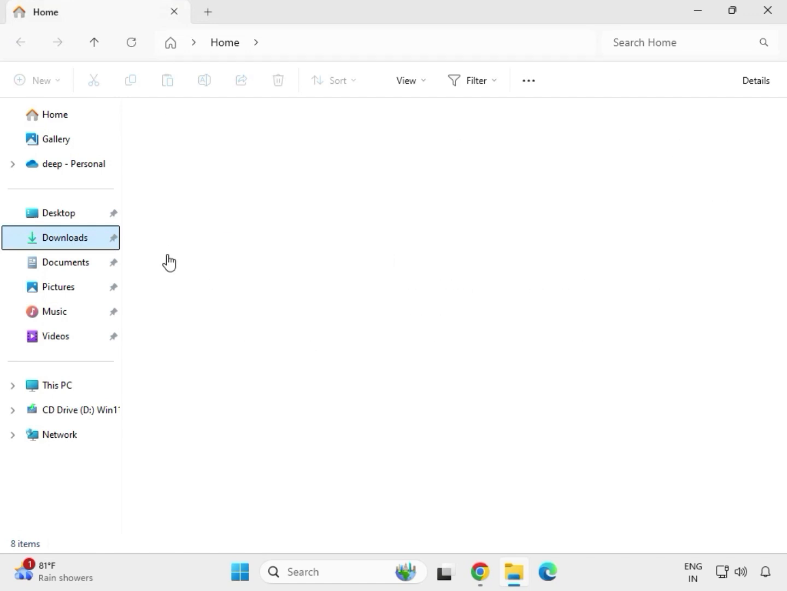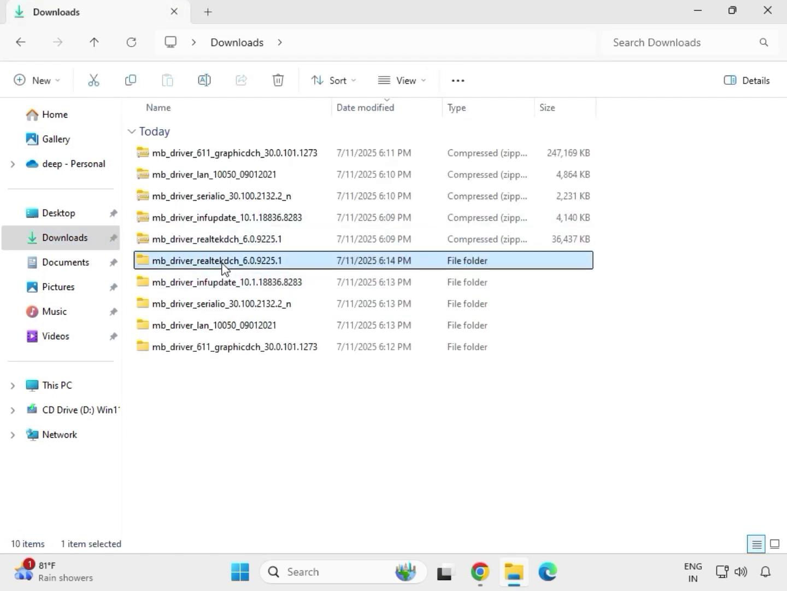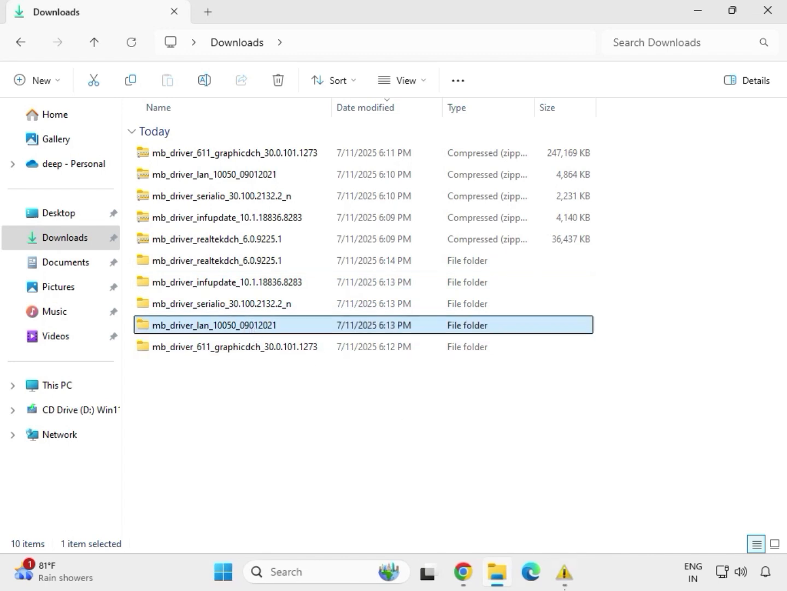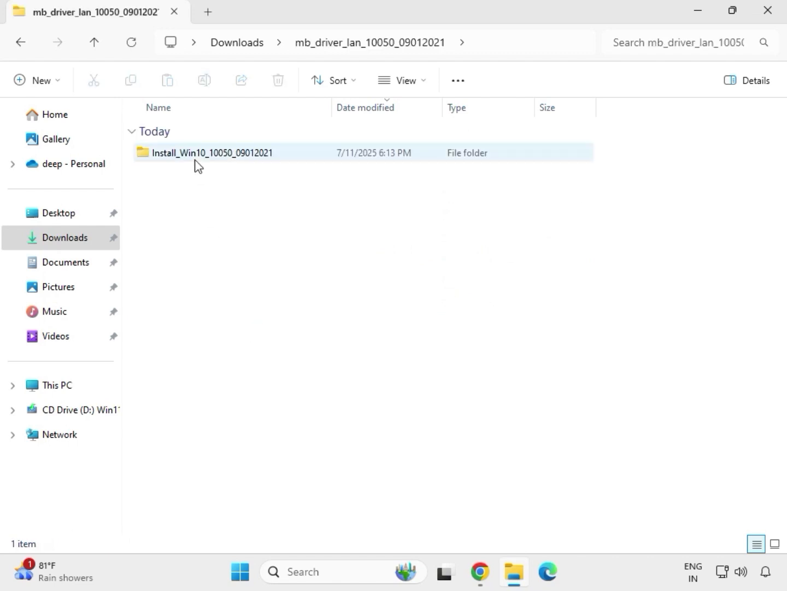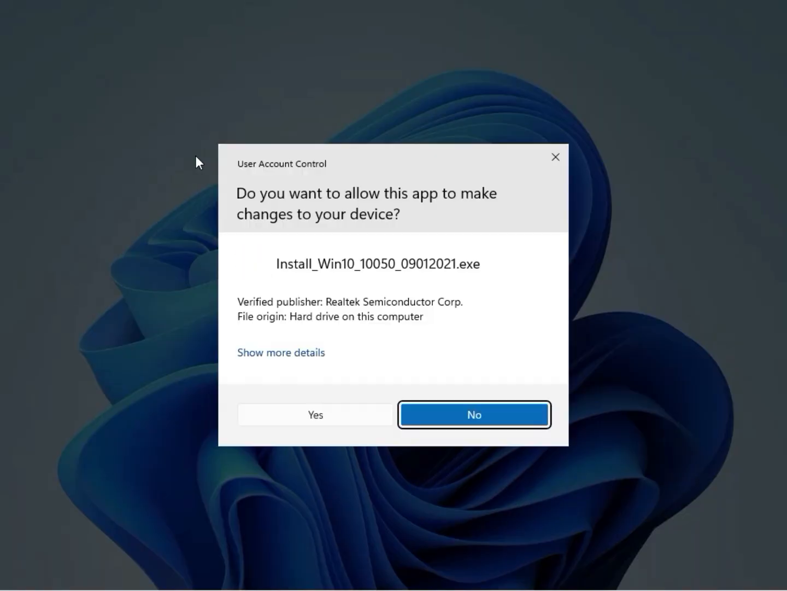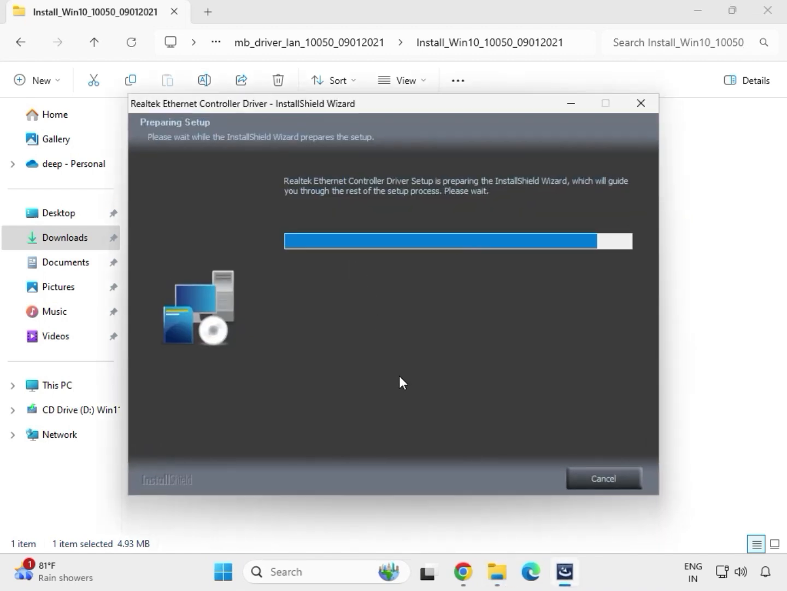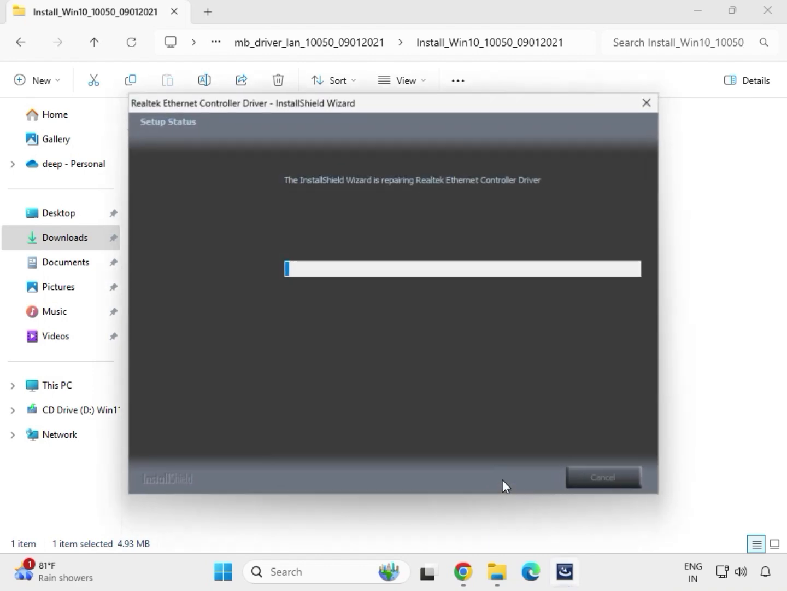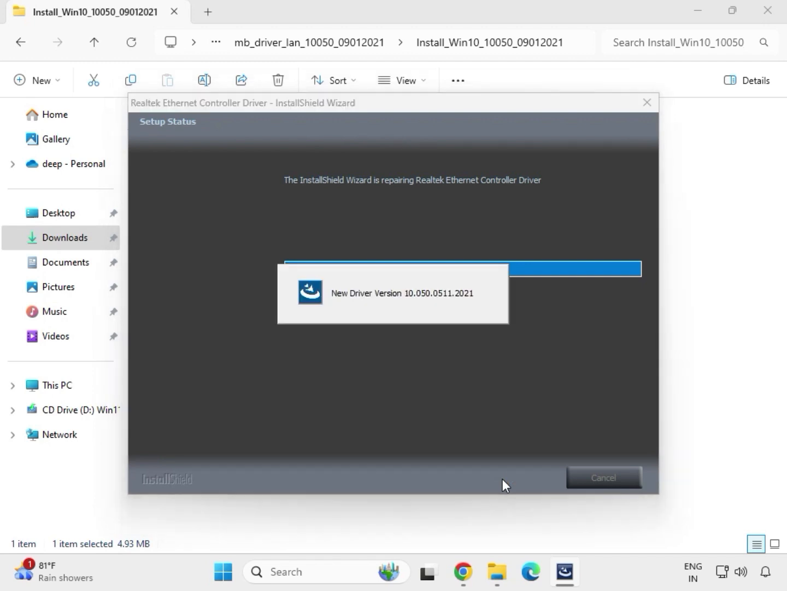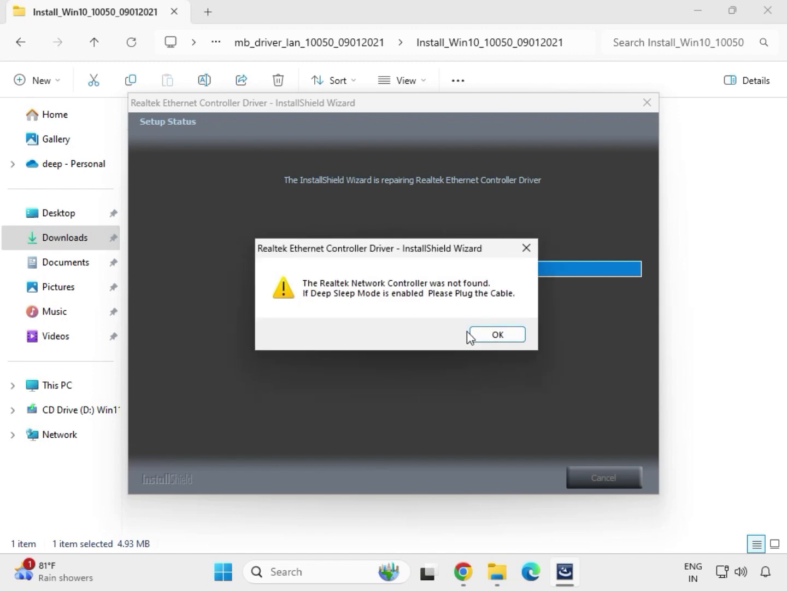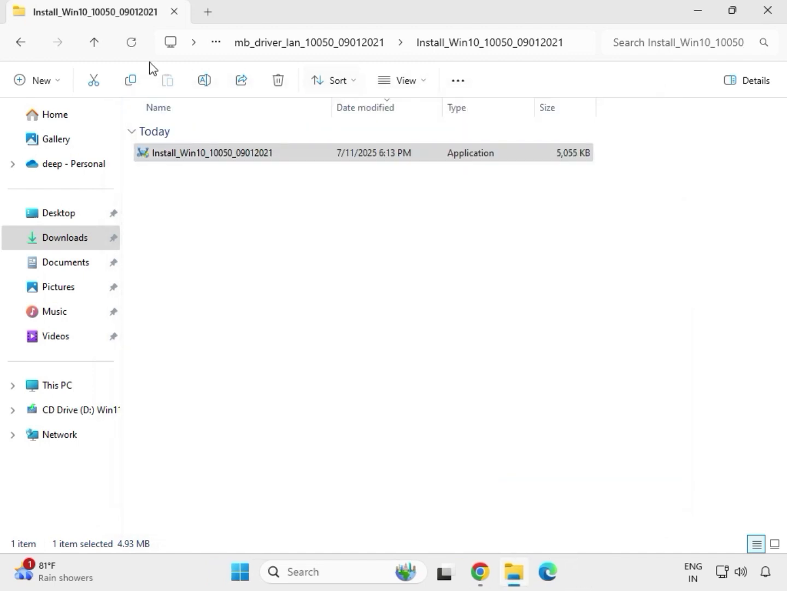Again go to this folder. So this one is completed. Then this LAN driver. Open one by one, double click and then click on yes. Now you can see this is first extracting. Realtek Ethernet control device. Then next. Now this is installing the driver. And then okay, and then finish it. Then back.